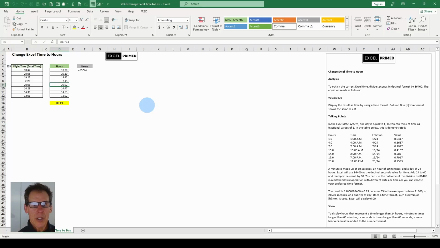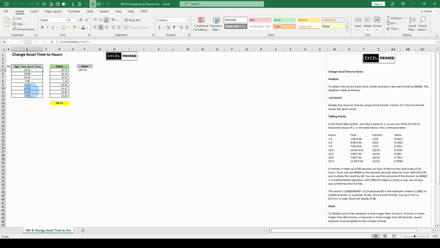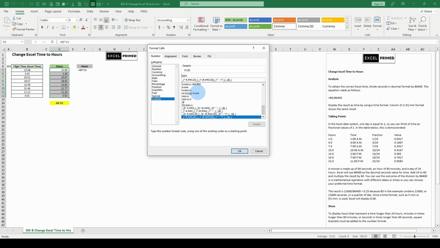We're reversing it. Not a big deal. It's very simple. Multiply Excel time by 24. This is just a random number. Here's the problem, 1895. Again, Control 1, custom, and find a format you want, a time format.